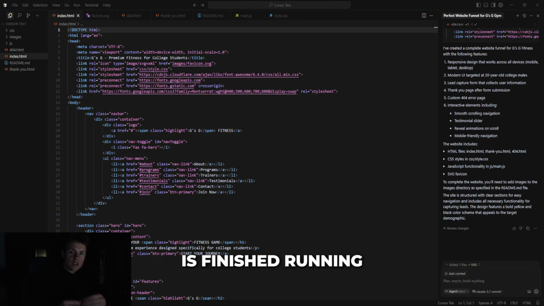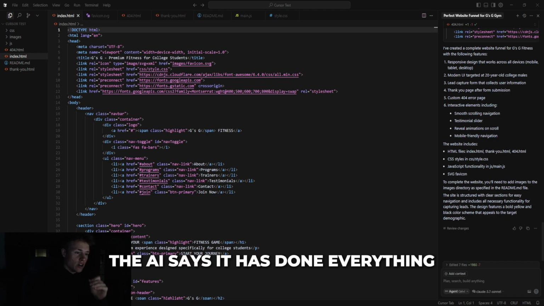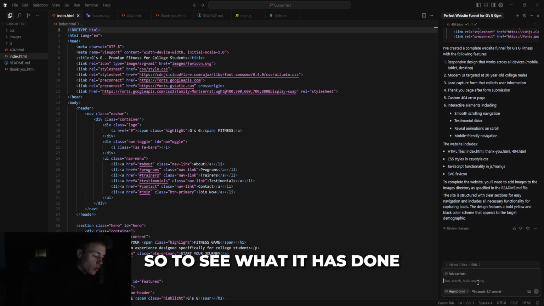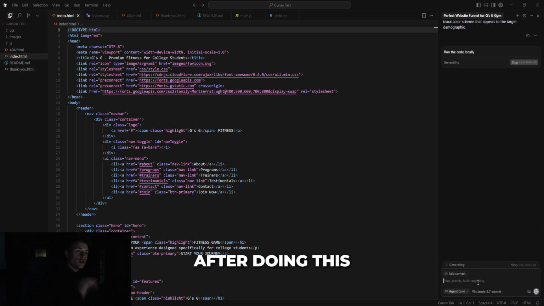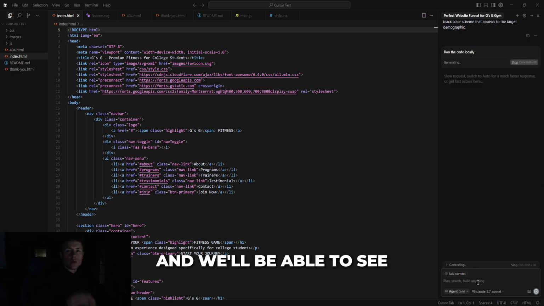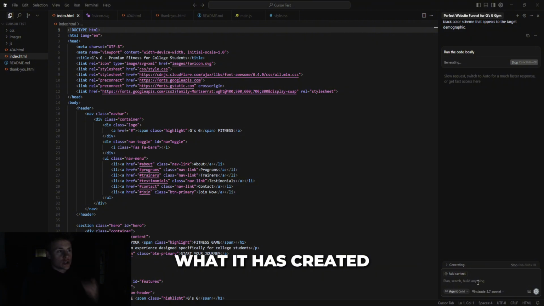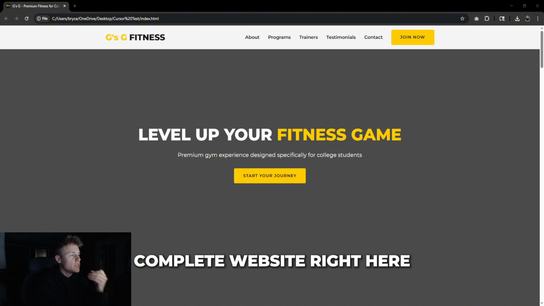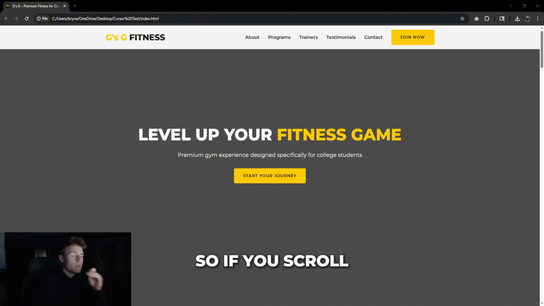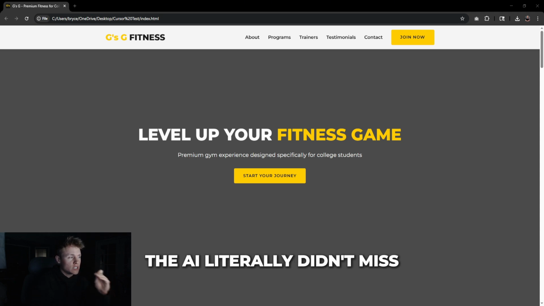Now that the prompt is finished running, the AI says it has done everything. So to see what it has done, what we want to say is run the code locally. After doing this, it will then run the code locally and we'll be able to see what it has created, and then we'll be able to make those micro fixes to the website. Boom, as you can see in one prompt, now we have this complete website right here. So if you scroll throughout this website, you'll notice that the AI literally didn't miss a single thing.